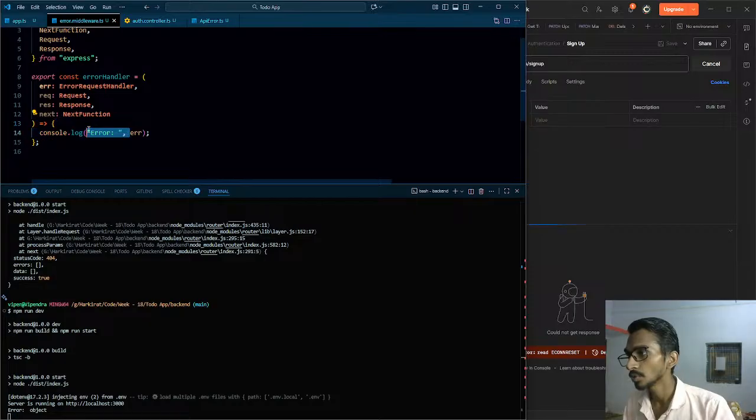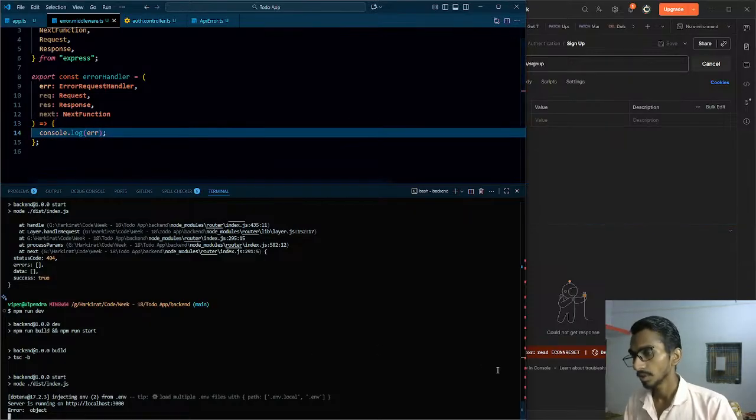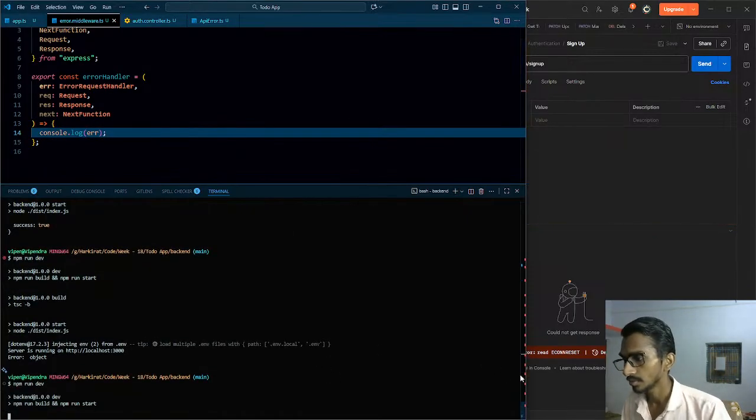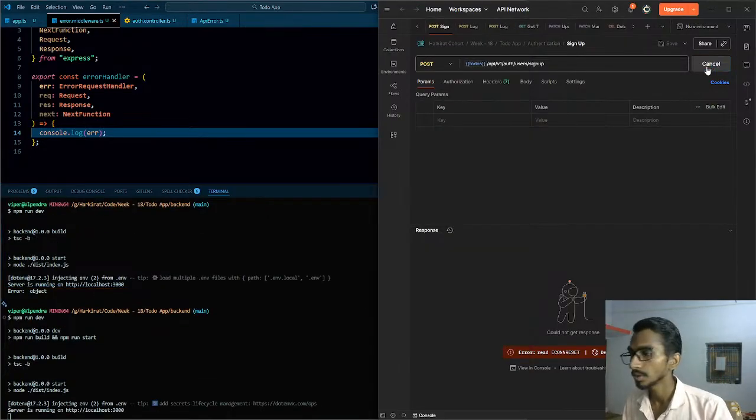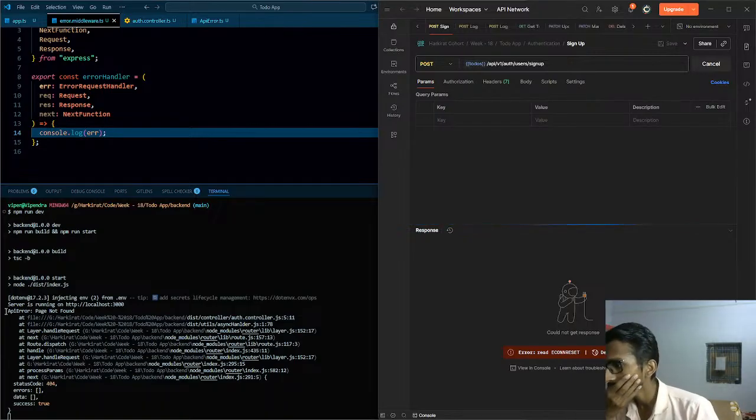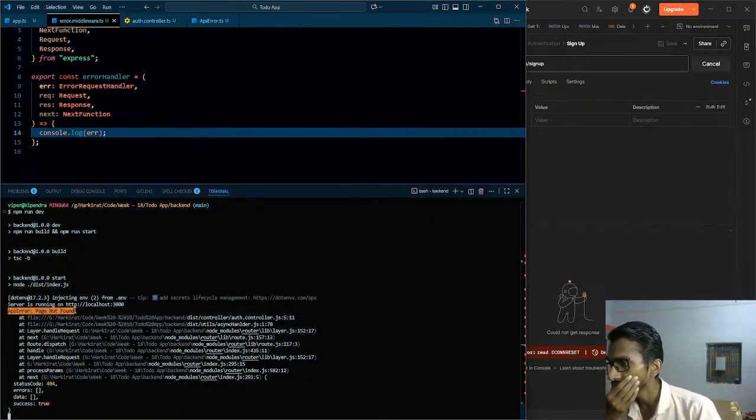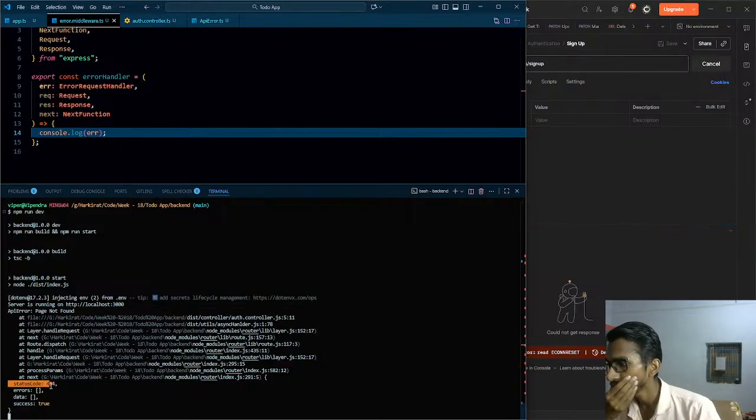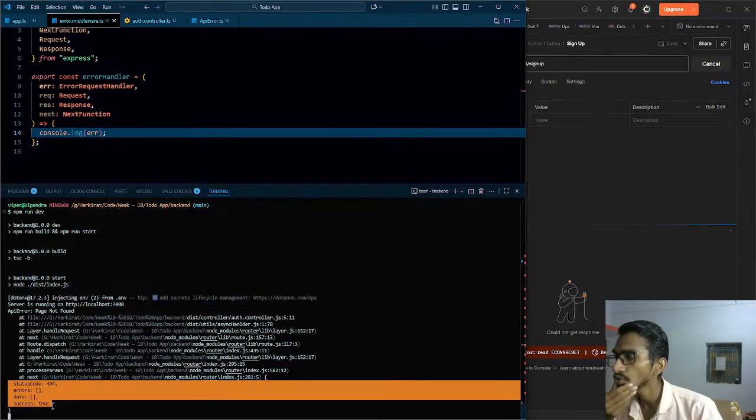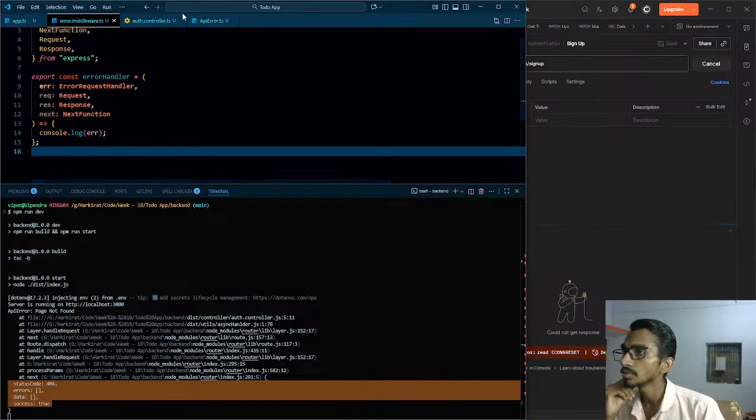Even if I just remove this particular section from here and just rerun the server, tsc, send it. We are getting API error, page not found. This is the whole error that we are getting. This is the stack trace. Status code is this, errors, data, success true. I'm getting success true. And where is this actually coming from?